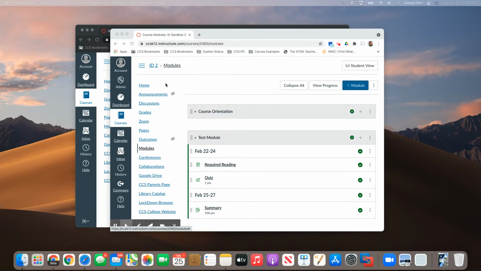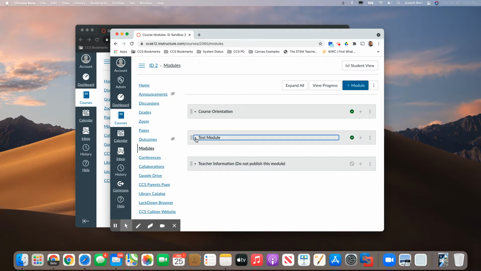The first thing that we need to do is to talk about prerequisites. Prerequisites are that a person must complete a module before they move to the next module. So in this particular case, you'll notice that I have my course orientation module within the class, and then I have my test module right here below it. The teacher information you can ignore for now.